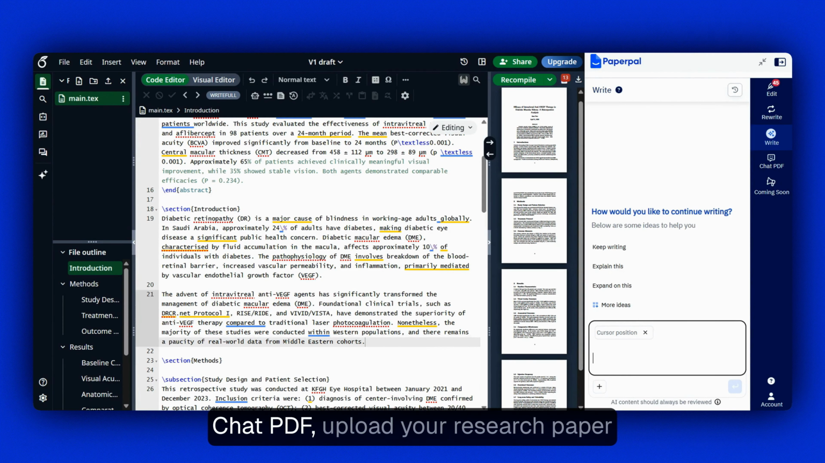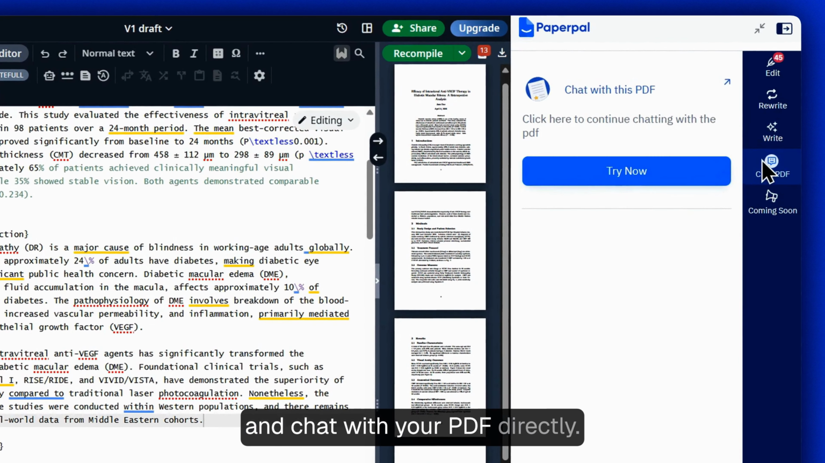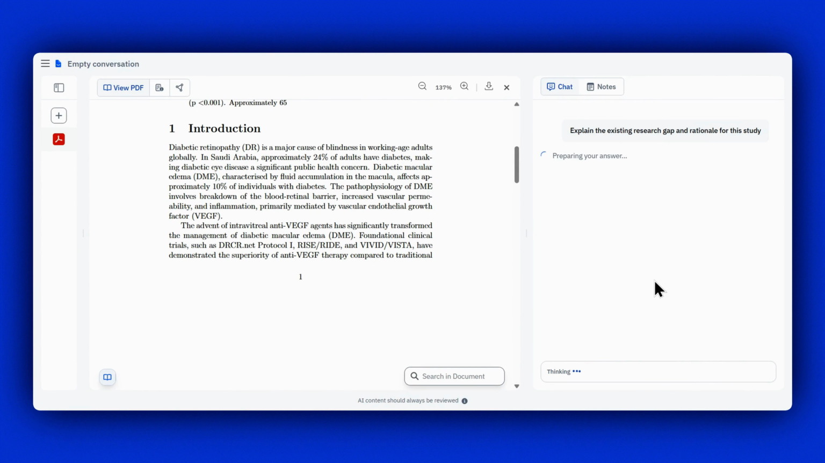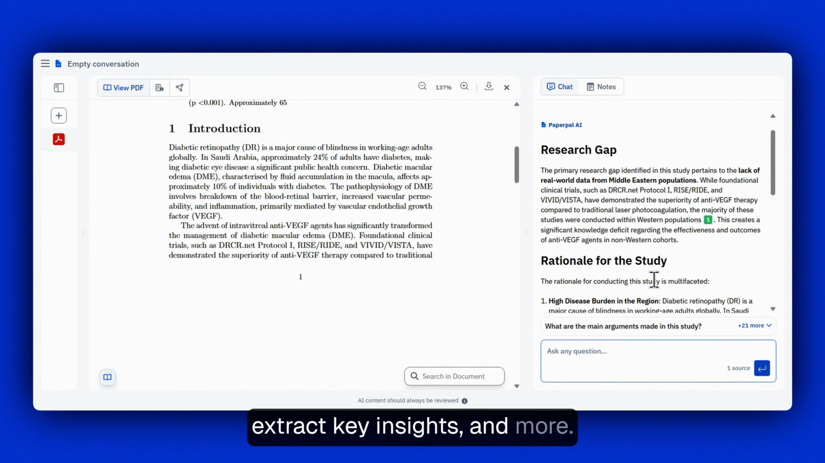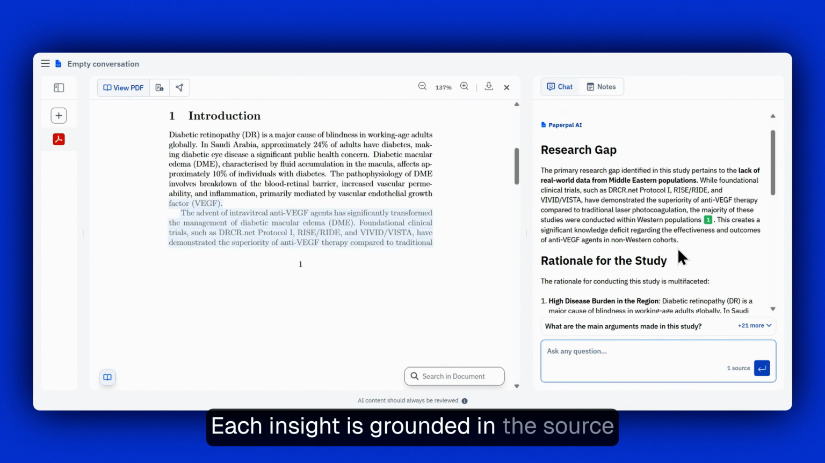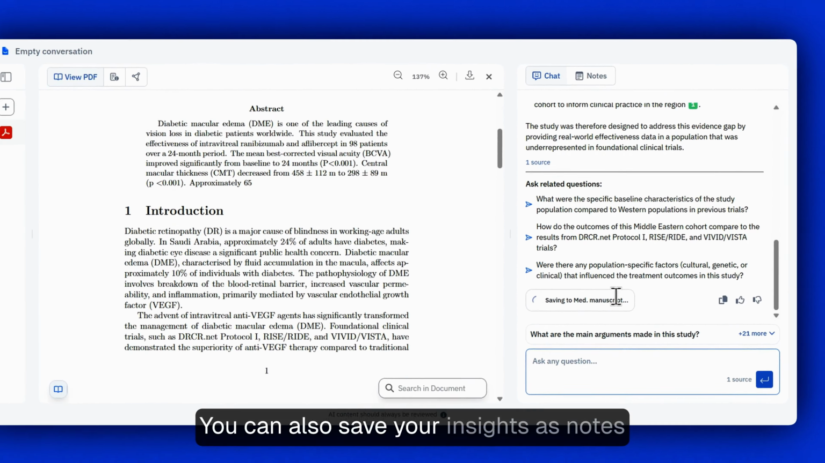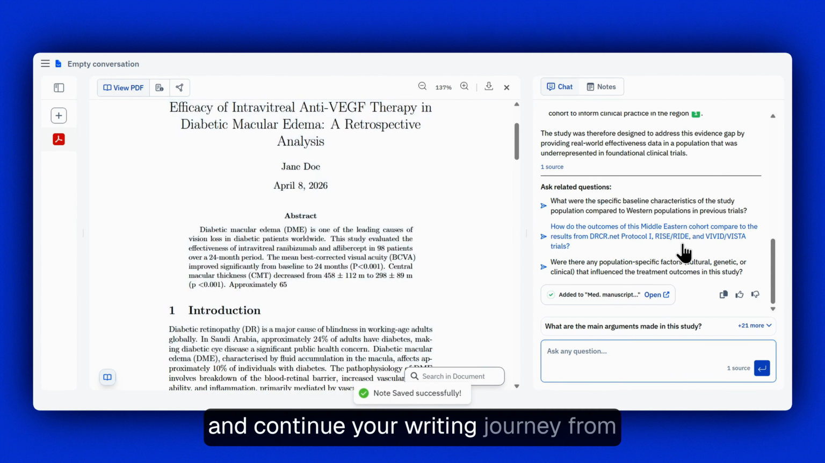And with Chat PDF, upload your research paper and chat with your PDF directly. Ask questions, extract key insights, and more. Each insight is grounded in the source PDF with numbered markers for easy verification. You can also save your insights as notes and continue your writing journey from here.